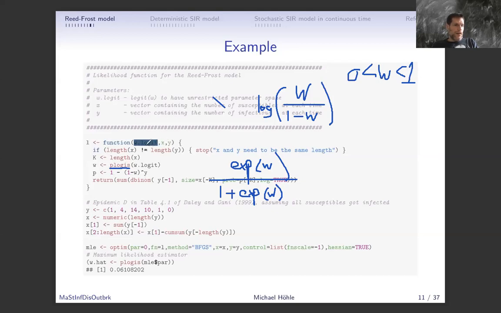X and y are data, and this is the parameter we want to optimize for. And then we have the data. We do the bookkeeping here. We always figure out how many susceptibles there are at each date in order to have a y and an x vector. And here's the call to the optimization function, which is called optim. There are also others, but this is the one I will be using here.